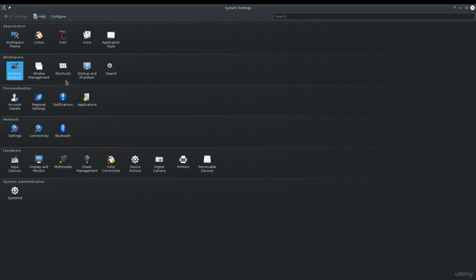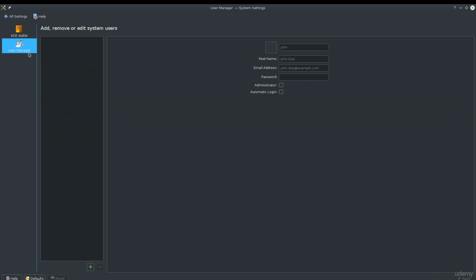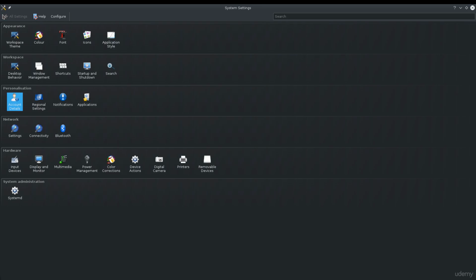Okay, so in addition to this, you can have the account details, the user manager, so you can add or remove edit systems users. But we will be doing this via the terminal anyway, which is like the real way of doing it. So it's not really important here, but I just wanted to show it to you anyway.